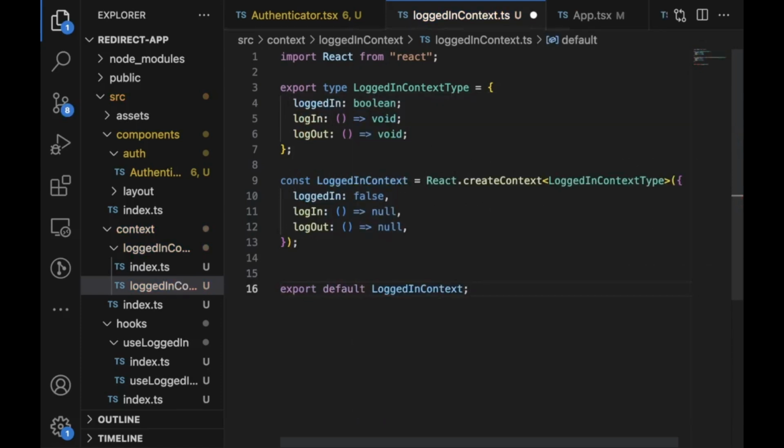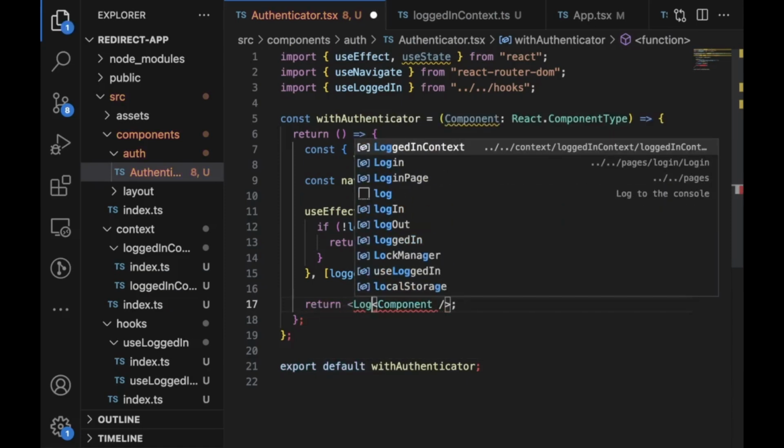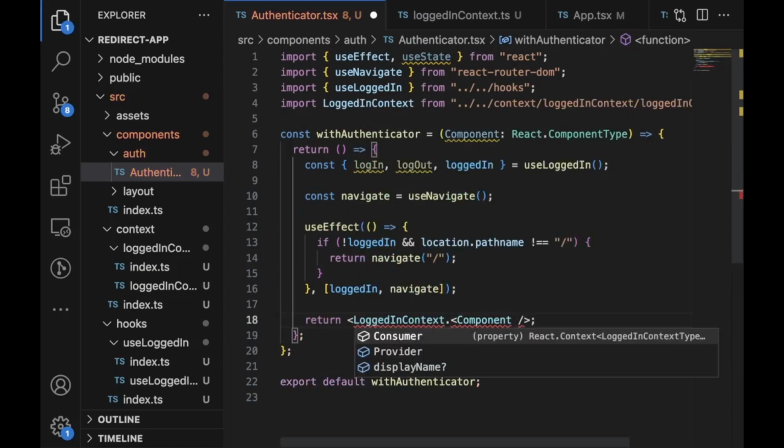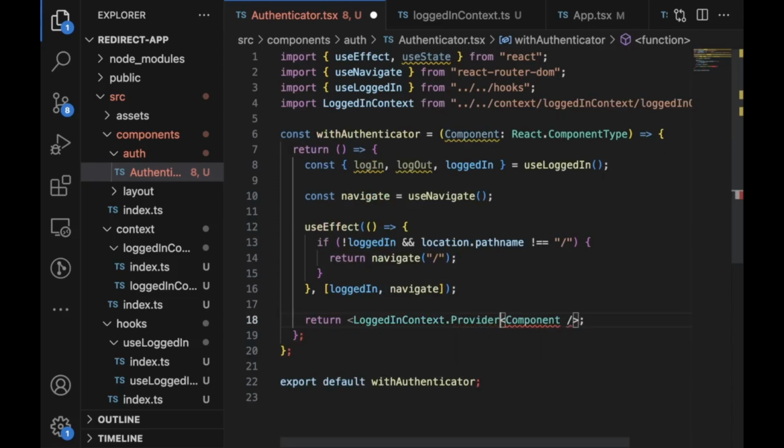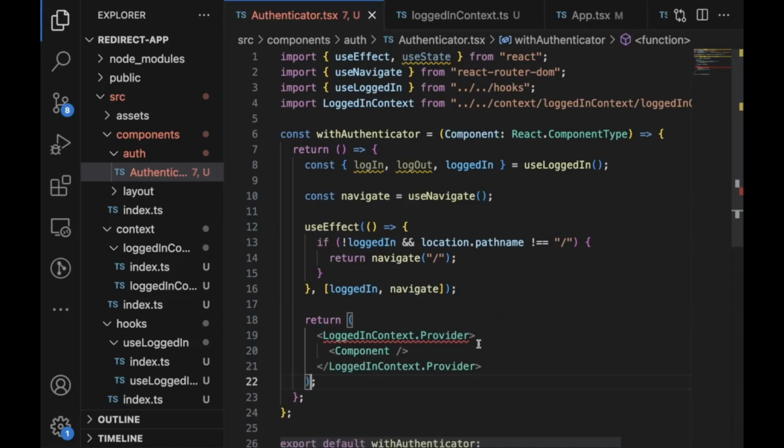logged in context. Let's update the with authenticator component with the context provider. The provider makes available the context value to its children. We'll navigate to the authenticator, and here bring in logged in context dot provider and wrap our component with it. Finally, we pass the value, which would be the value from our use logged in hook.